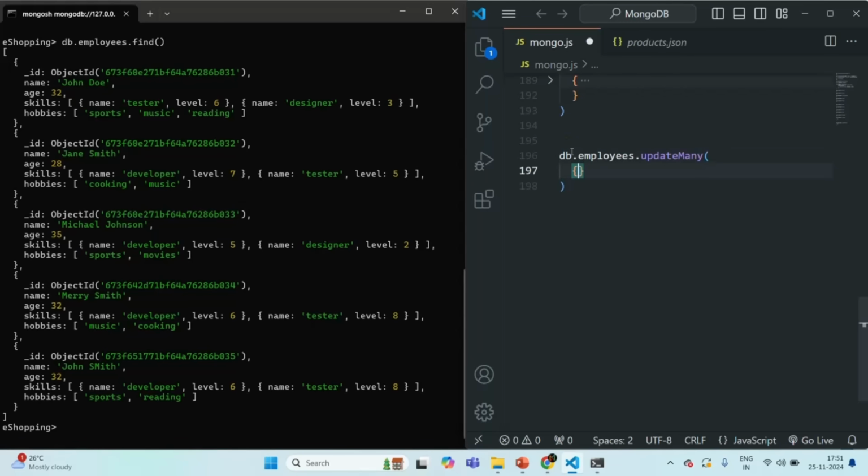So first let's specify the filter criteria. Here we want to filter the documents based on skills.name. If the skill name is developer, we want to filter all those documents and update those documents. And what do we want to update it with? We want to add a new field. So for that, again, we are going to use the $set operator.